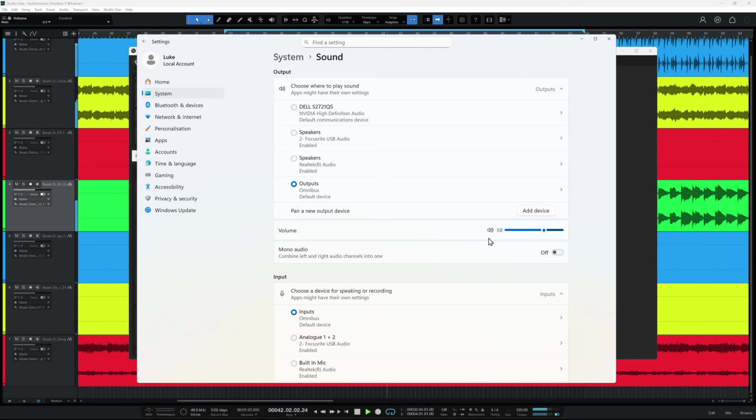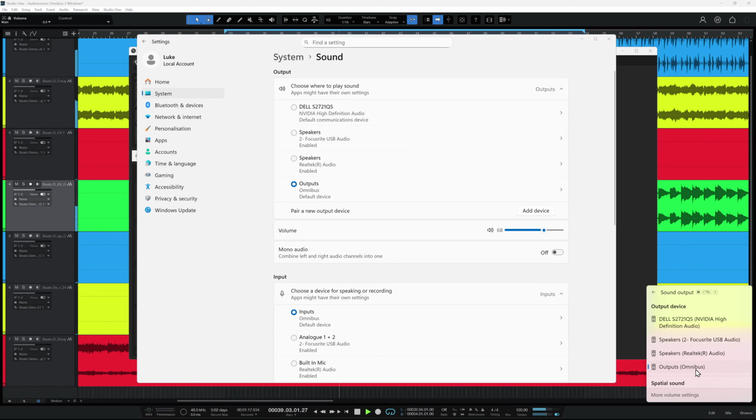Instead, you need to use the Omnibus input and output devices in your sound settings. And as always, you can use Start Control V to get to those in the usual way.